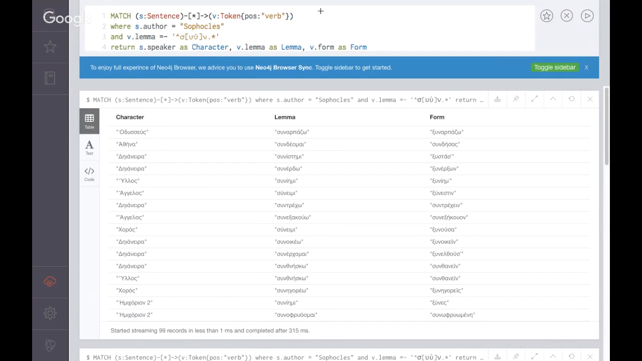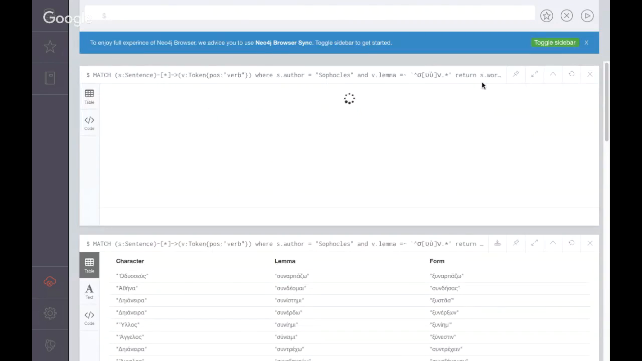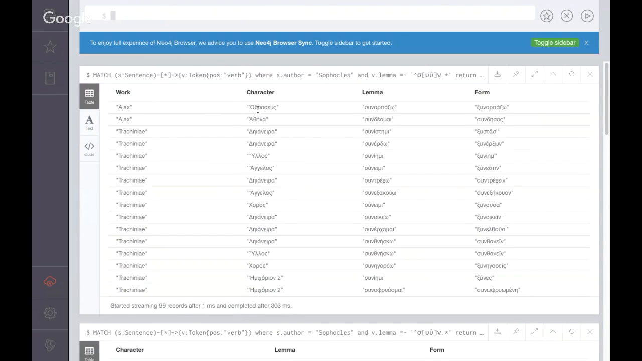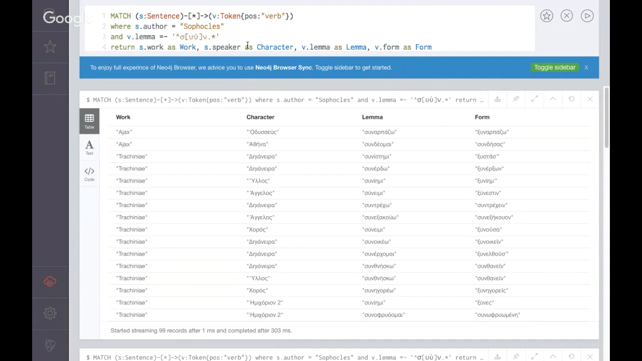Well, we can also get, why not, the title of the tragedy, so as work, and we give a nice name to the column, like work. Okay, from the Ajax, you see you have Odysseus using this form from this lemma, and so on. This aliasing, as work, as character, is very useful if you then want to dump everything to a CSV file, which you can do very easily in the console from here.